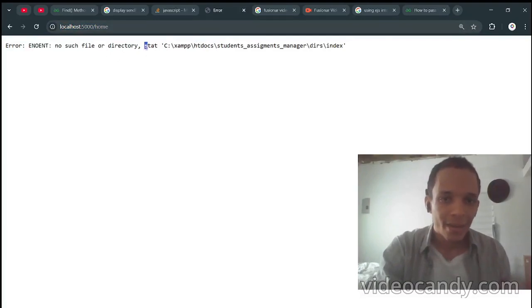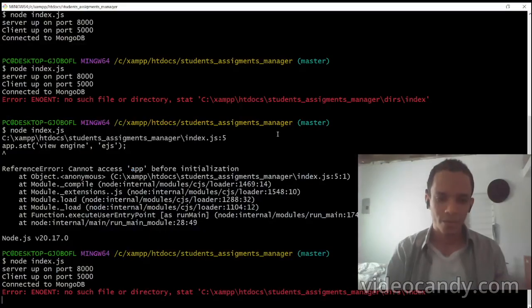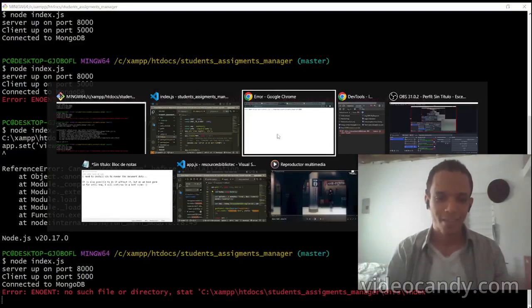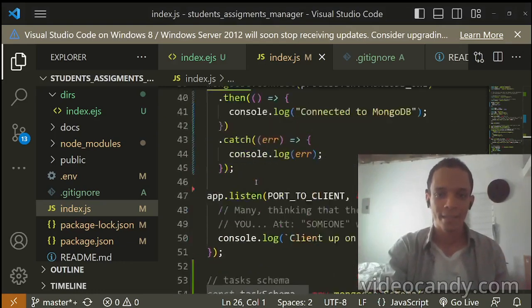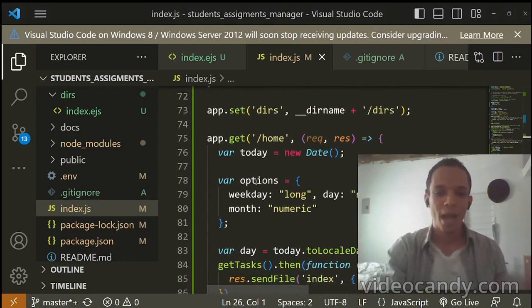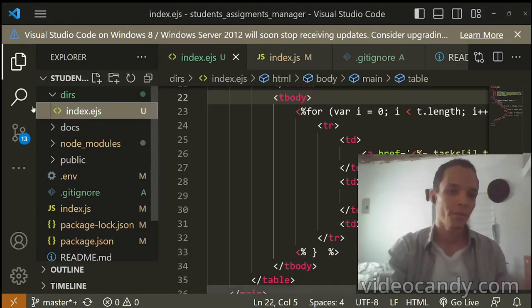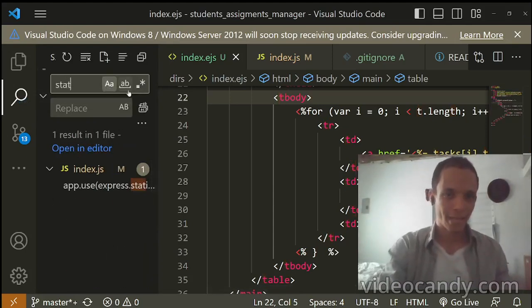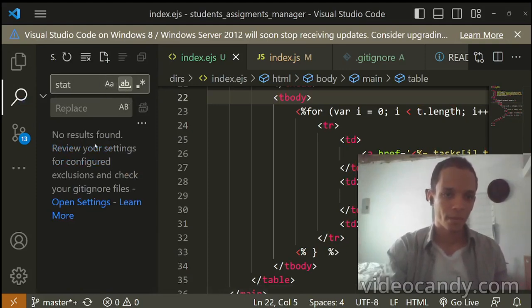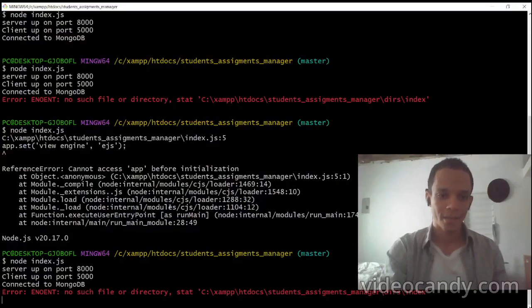A stat, no such file or directory, stat on their index. A stat. I haven't called stat. What is that? Okay, apparently we have written something wrong. That is called typos between developers, you know. Typos is something that you wrote badly and you don't even know where you wrote it. But actually, I didn't write it.